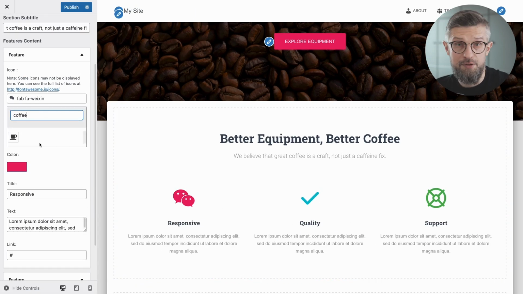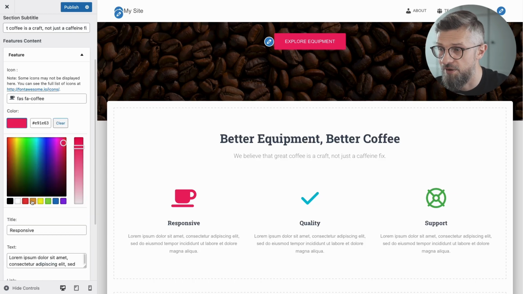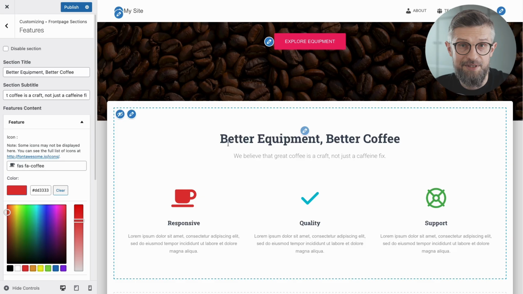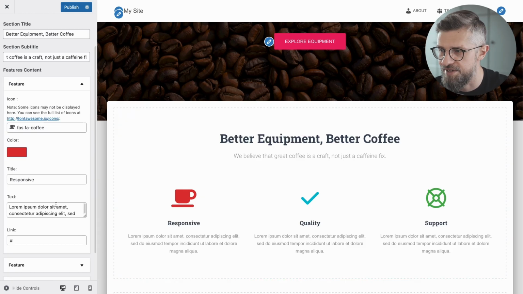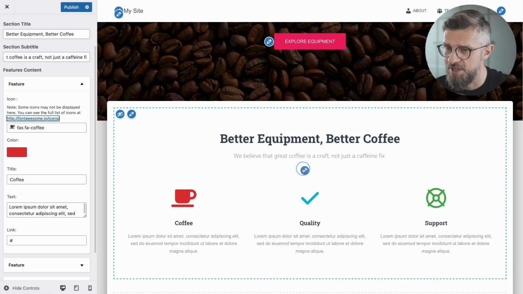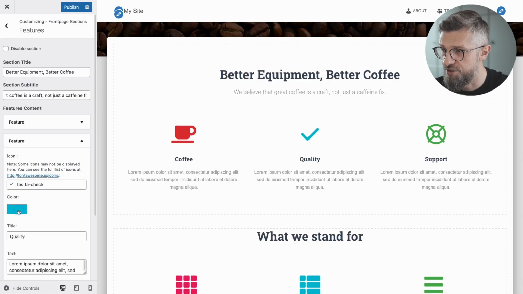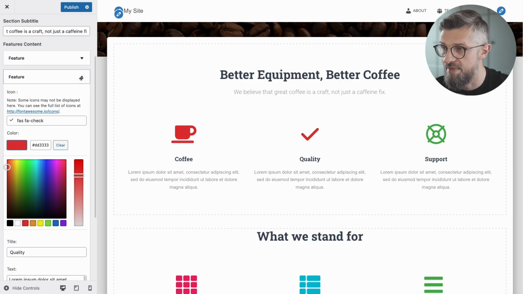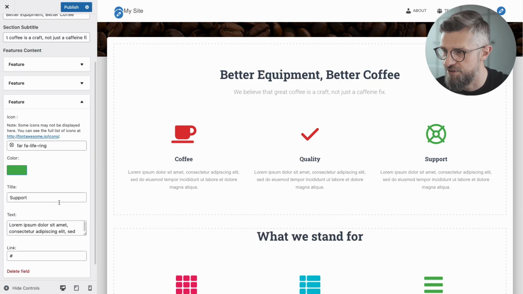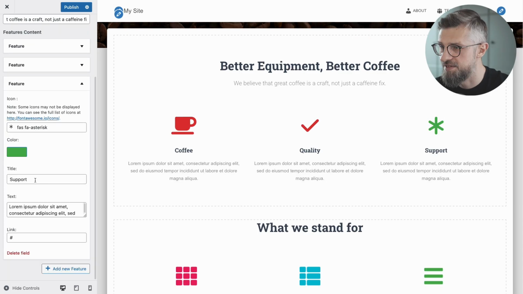So for me, I might pick a coffee related icon, then of course adjust the color of this icon to fit the brand a bit better. As you can see, all pretty easy. And in here, again, I can add whatever I need. Quite similarly, we can move on to the second feature. Let's just make colors match. And lastly, the third feature, let's also change the icon. This is gonna be good. Again, adjust the color and so on.